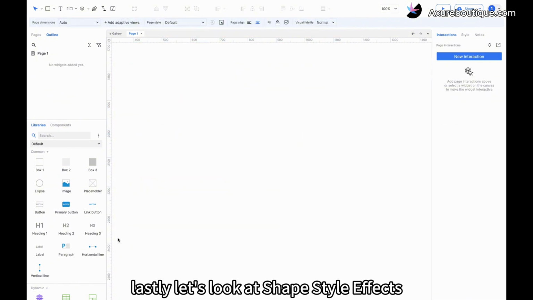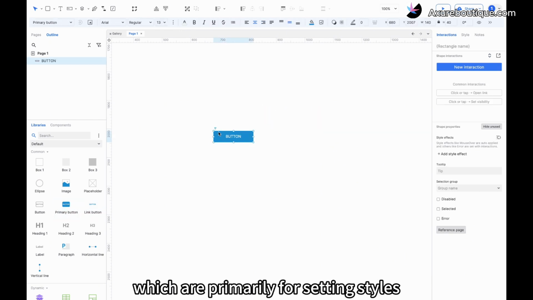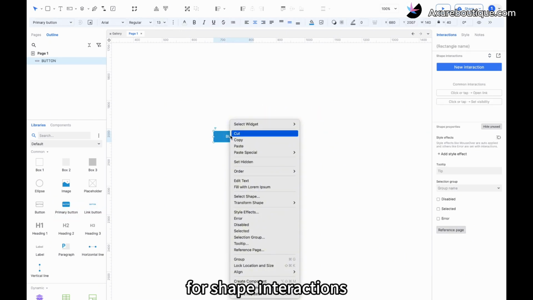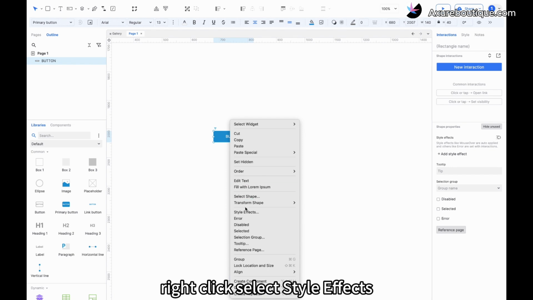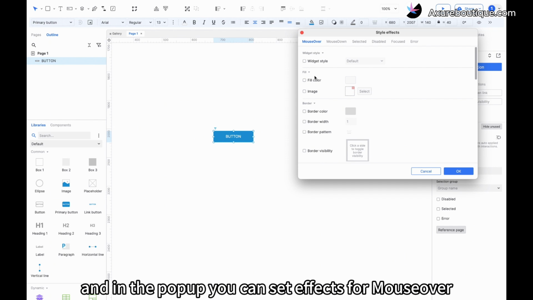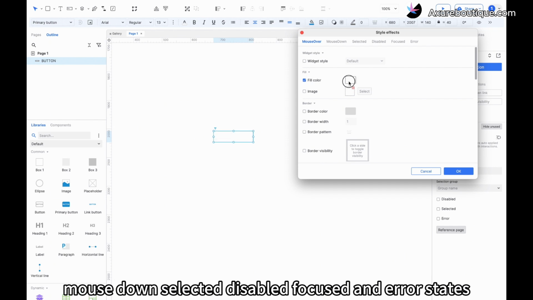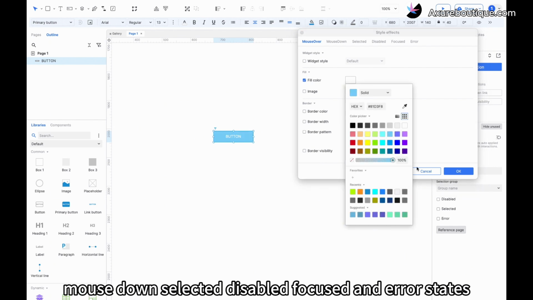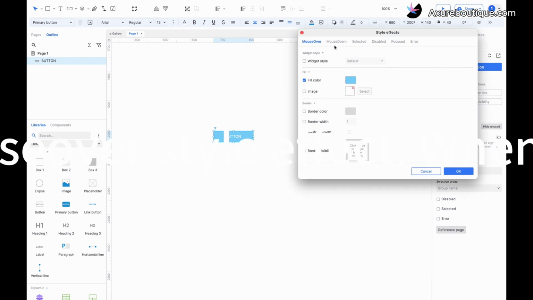Lastly, let's look at shape style effects, which are primarily for setting styles for shape interactions. Right-click, select Style Effects, and in the pop-up, you can set effects for Mouseover, Mousedown, Selected, Disabled, Focused, and Error states.